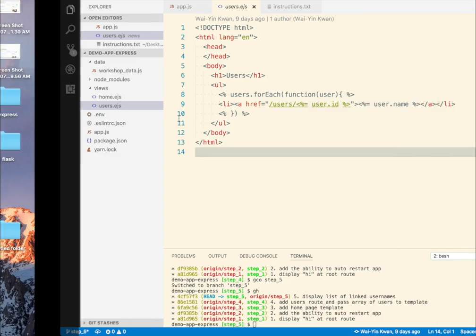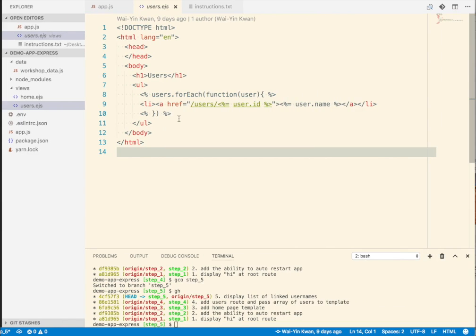So what lines 8 through 10 do is we have an array of users. We're going to loop through that array of users, and then for each user, we're going to put it inside a list item and create a link for it. And inside the link, we are going to put the user ID, and we're also going to put the username.